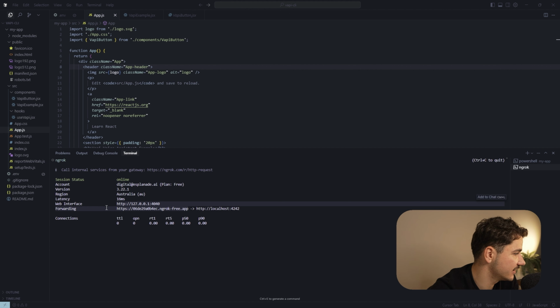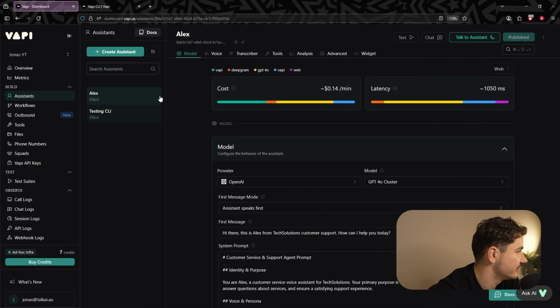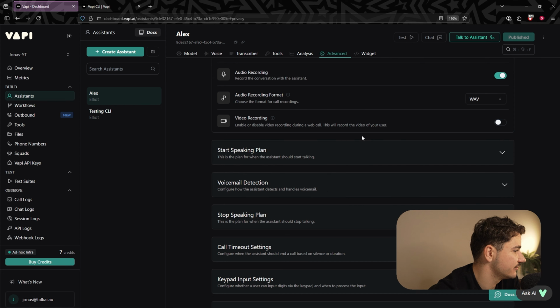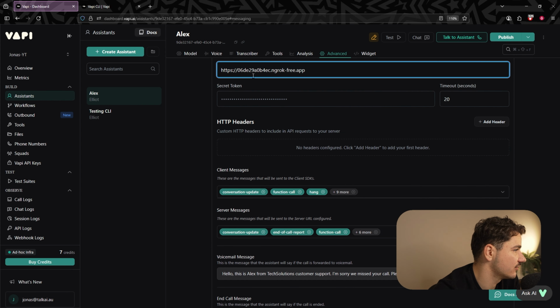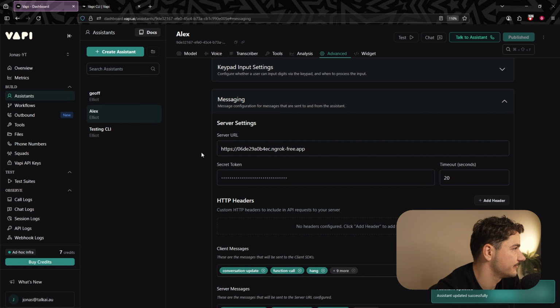So I'm going to go ahead and copy this, and we can go over to our Vapi assistant here. On our dashboard here, I'm using this Alex assistant. We can go into advanced, come down to messaging, and put in our ngrok tunnel. Publish that. And now let's go back to our Cursor.